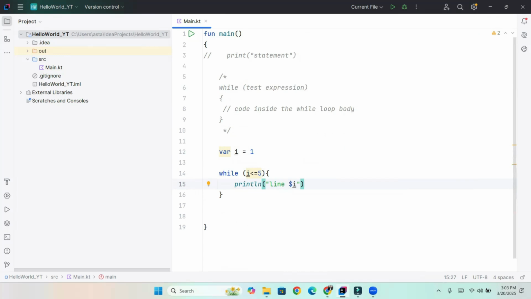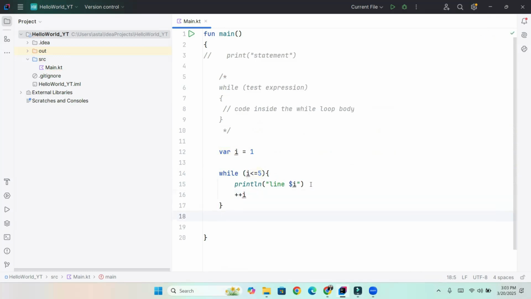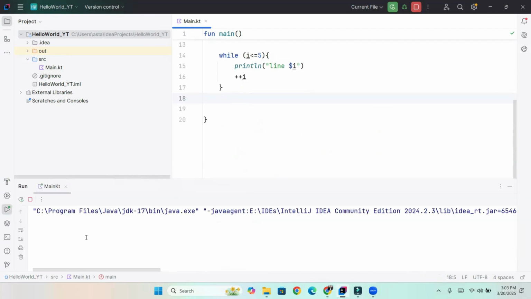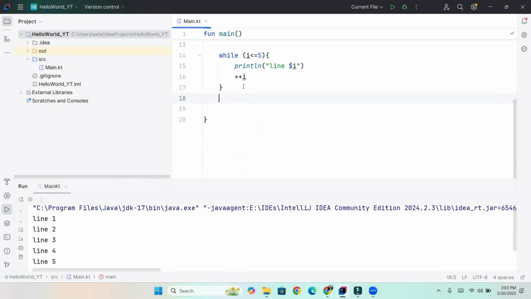If I run this code, i is 1, so this loop will run and print the value of i, 1. Then again this expression will be re-evaluated, and it will be true, and this loop is an infinite loop, so I need to increment this i before re-evaluating the test expression. And let's run it. Here you can see the output: line 1, 2, 3, 4, and 5.